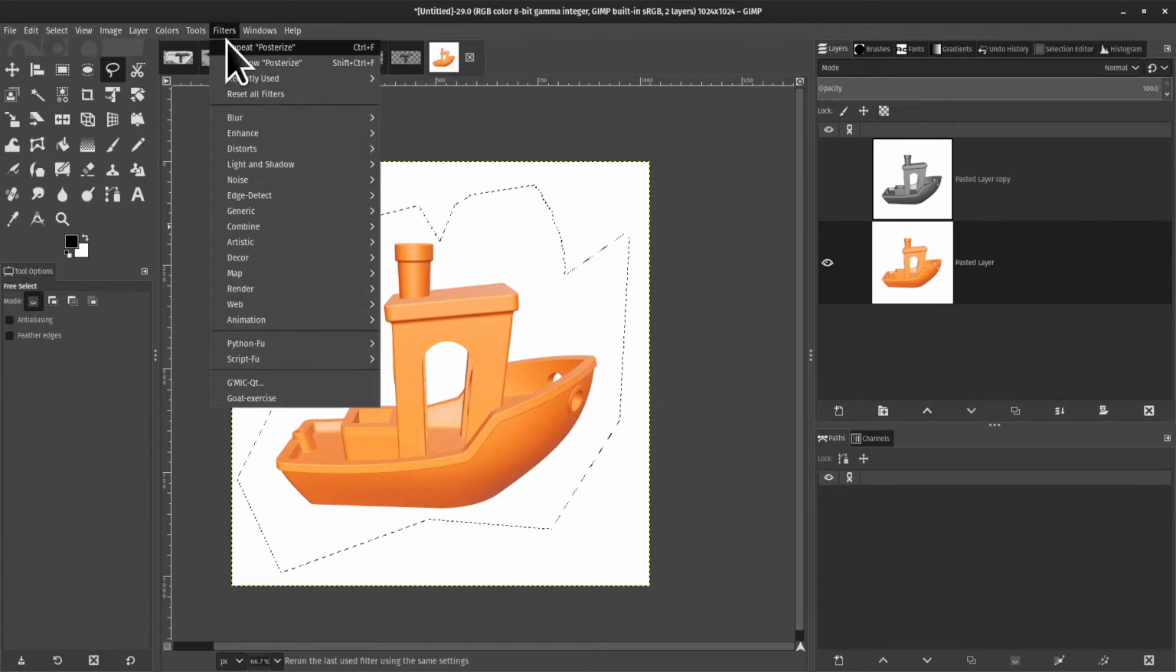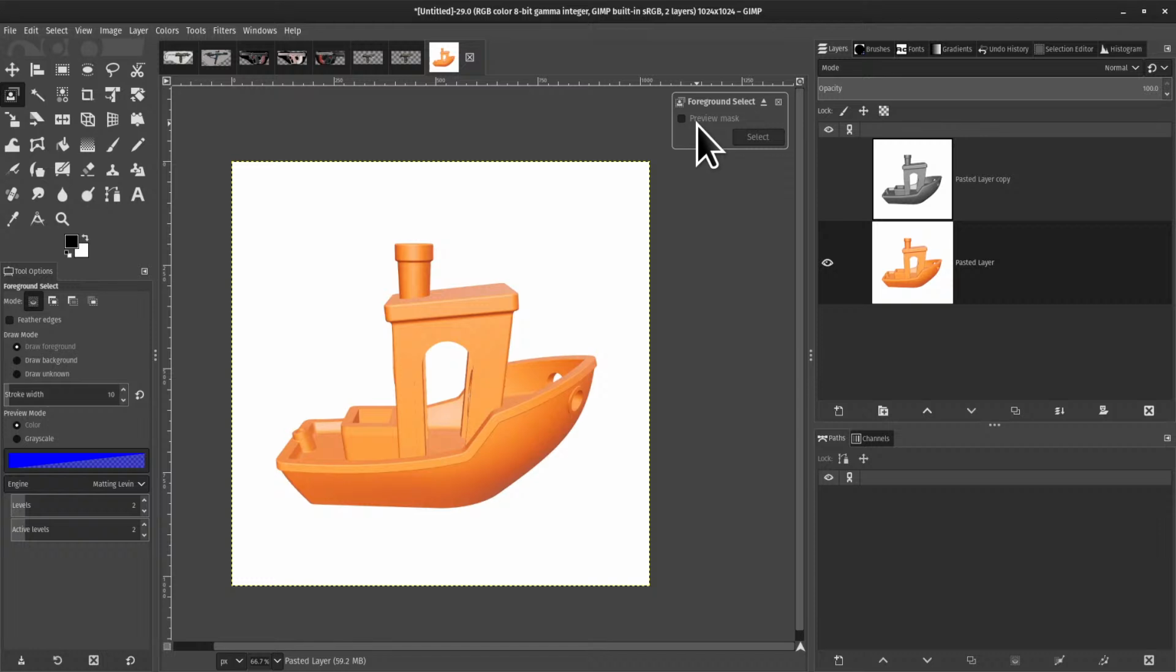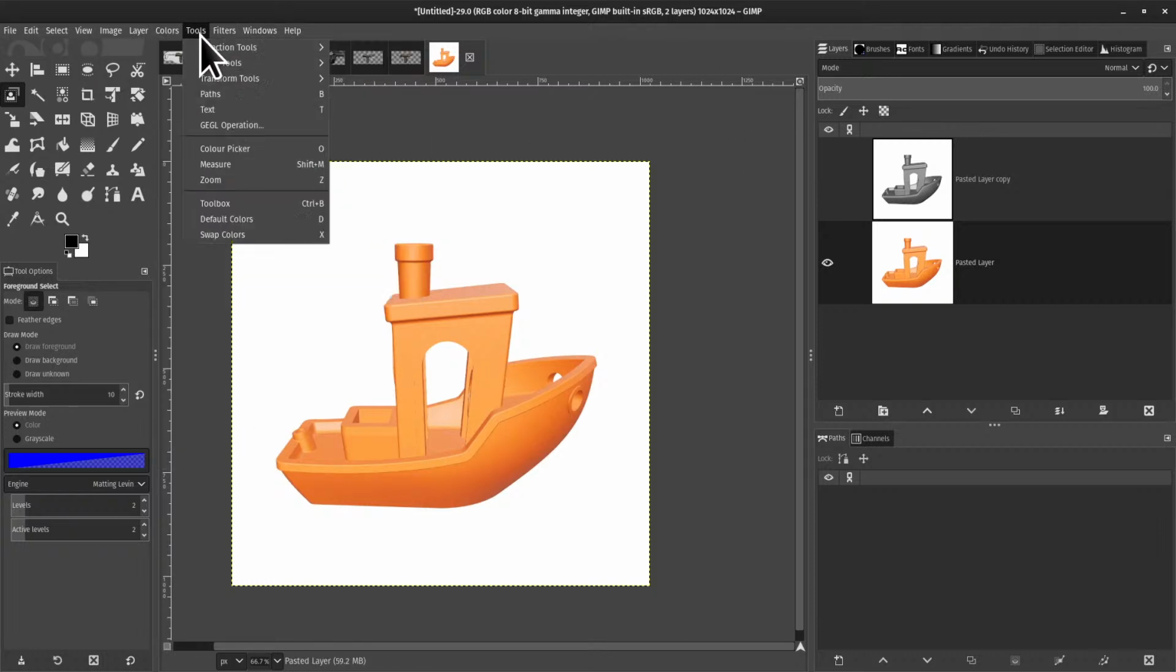Selection. We got the fuzzy select, foreground select. I'm not entirely certain how to use. I want to practice with that before I give you guys any form of instruction on how to use it. Fuzzy select, color select, and intelligent scissors I've never used before.